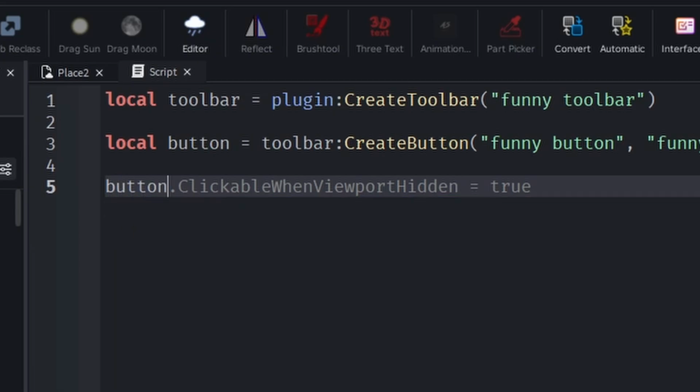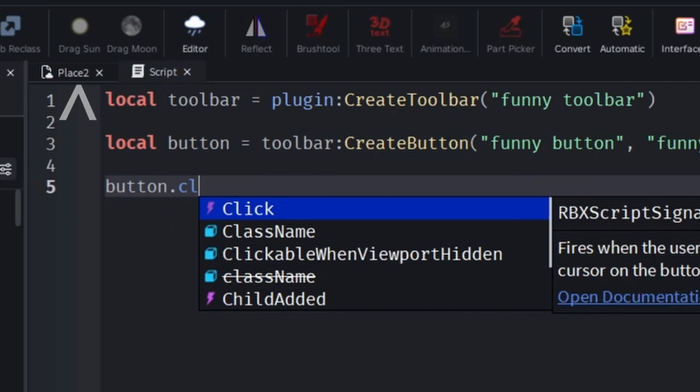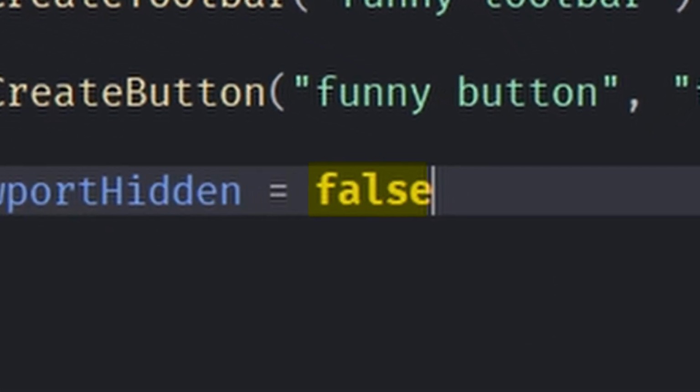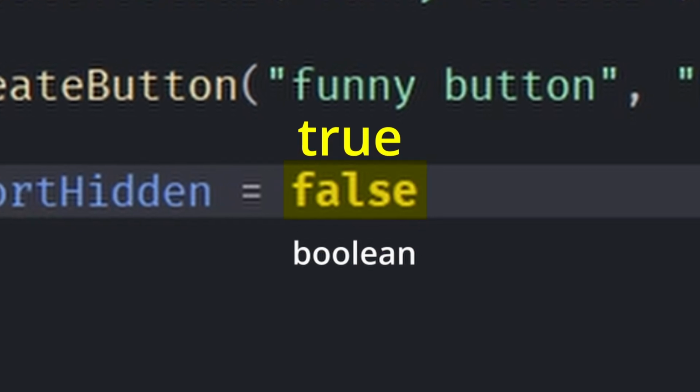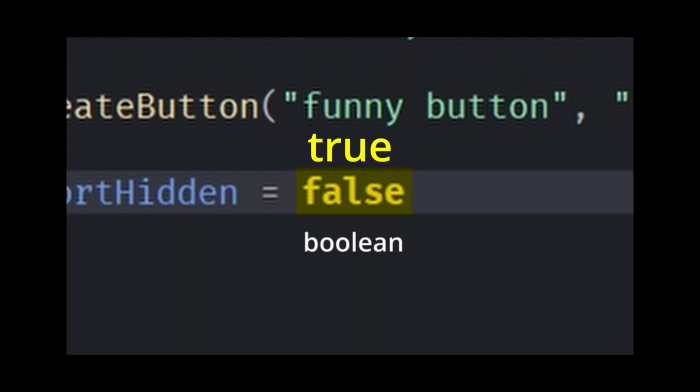Quick side note, if you don't want your button to be clickable while away from the viewport, go ahead and set this property to false. This is a boolean value. It can only be true or false. I'm sounding like I'm getting quieter. I need to wait till tomorrow to continue this.